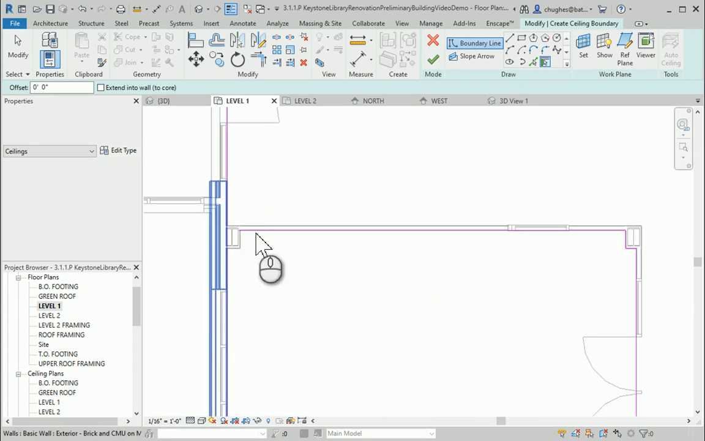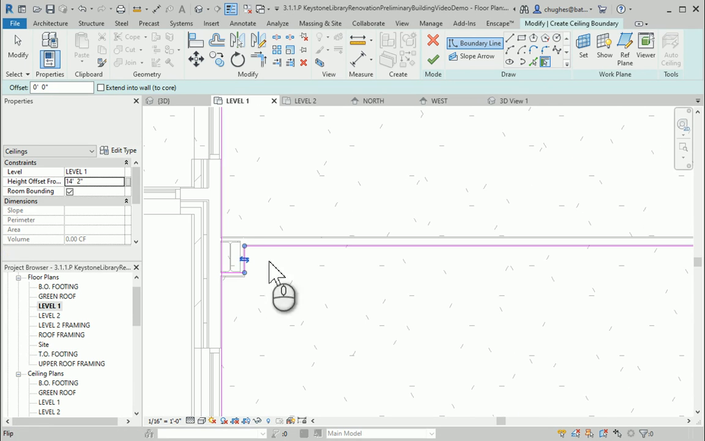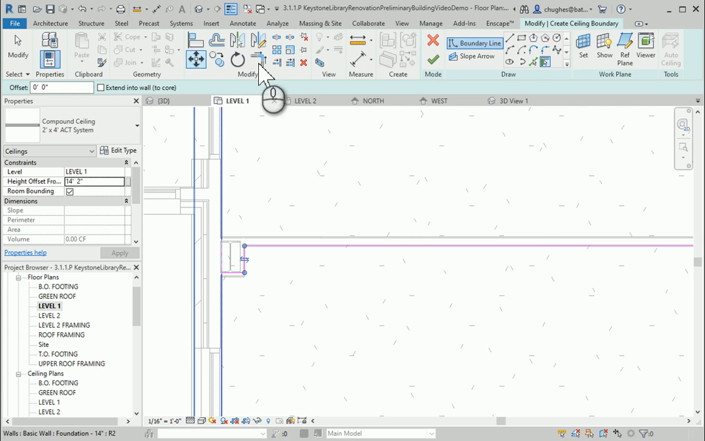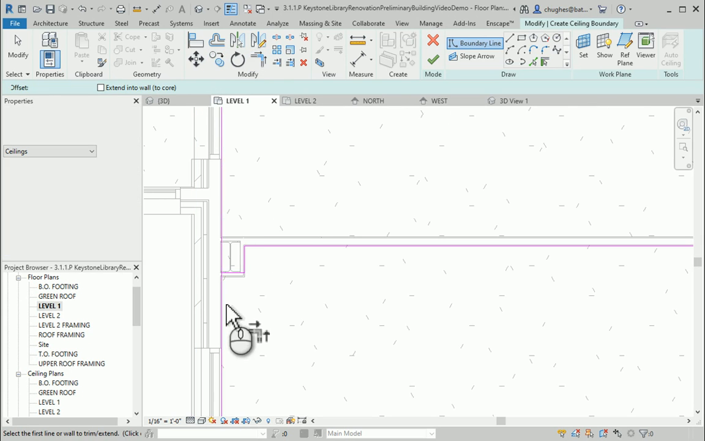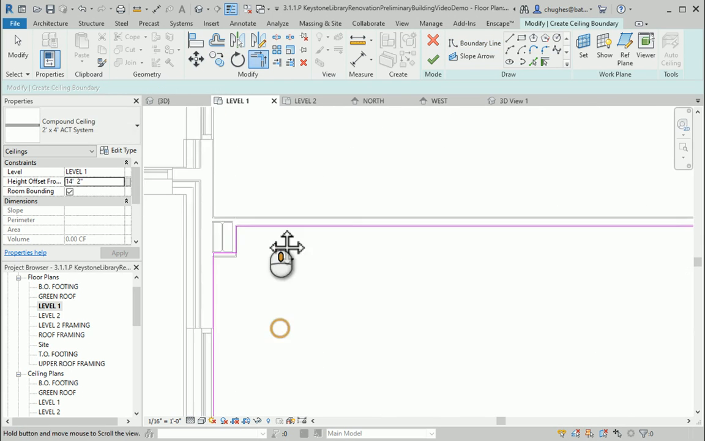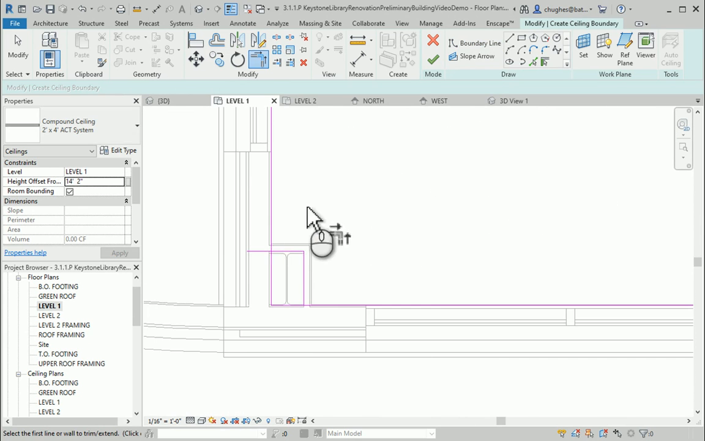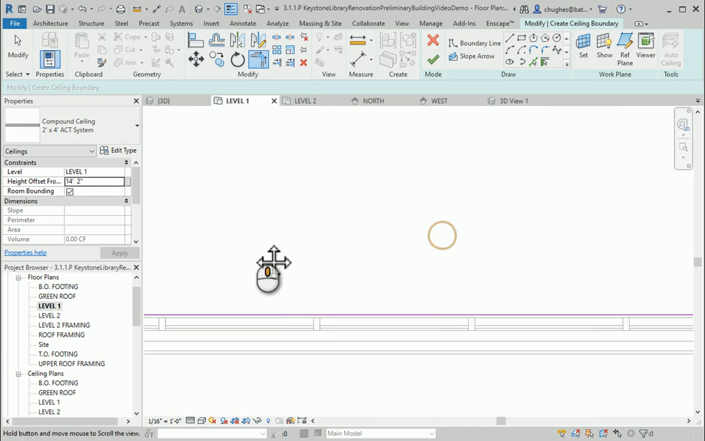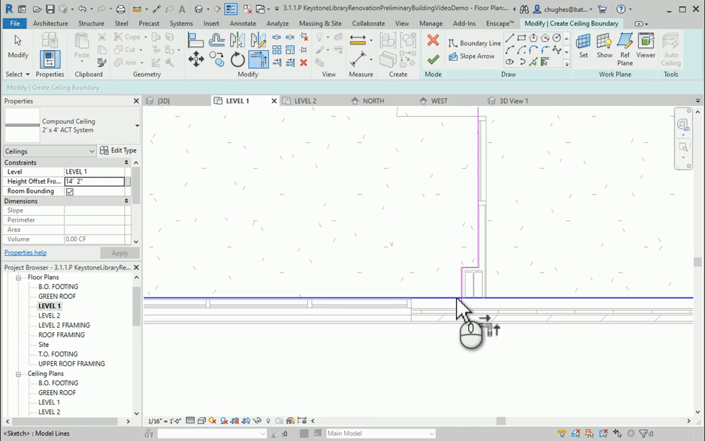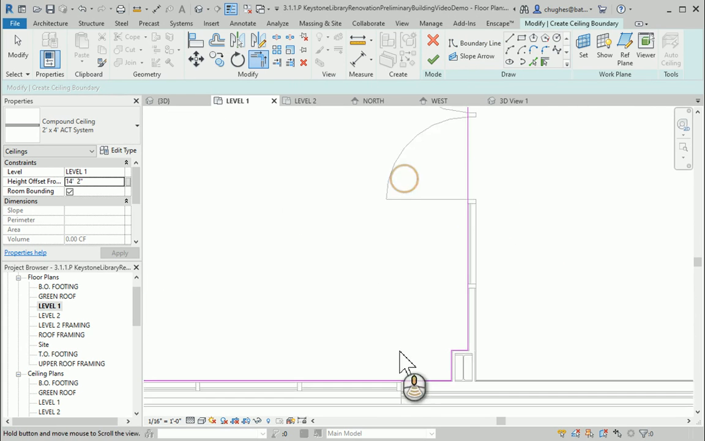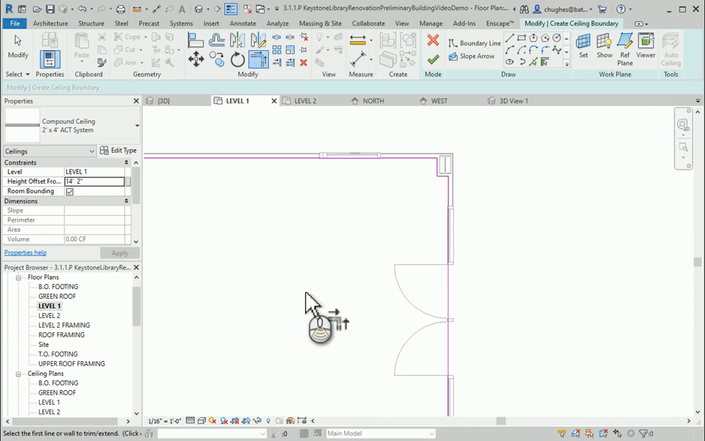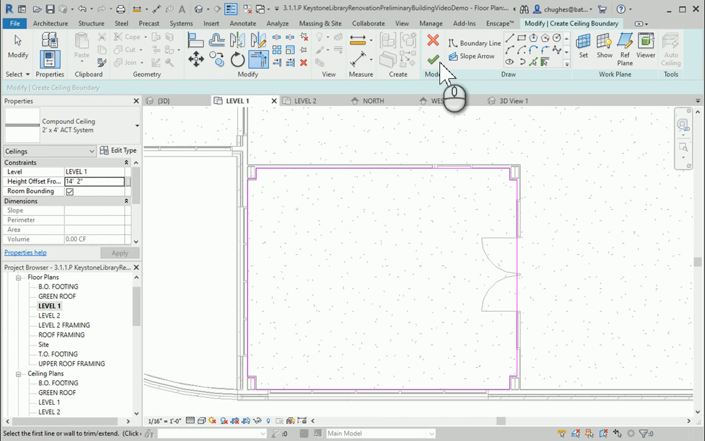And some of the tools to help clean this up would be trim, extend to corner. So clicking on the items that I want to keep, and that'll trim those back to the corners that I want to have. And from here, once you have the sketch, much like other sketches, hit the green check mark.